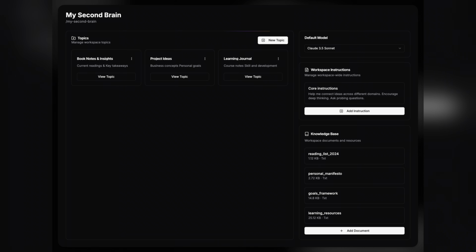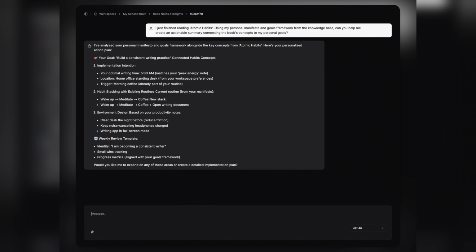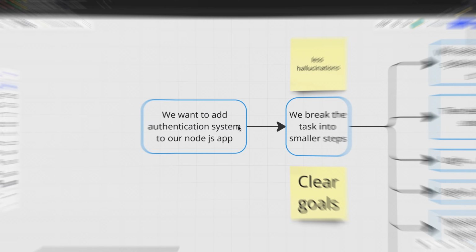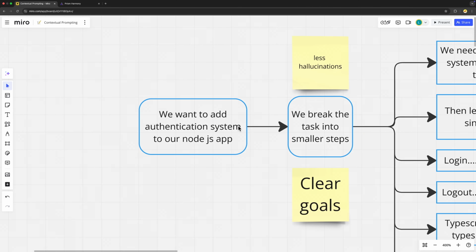It's called contextual prompting. Contextual prompting revolutionizes the entire interaction process. When you provide your language model with relevant context up front, you establish a shared foundation of understanding before diving into specific questions. Let me walk you through how this works. Consider implementing an authentication system in a Node.js application.